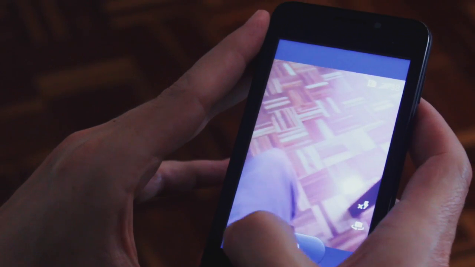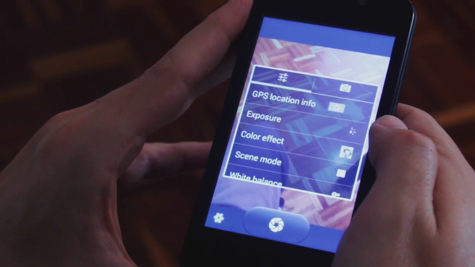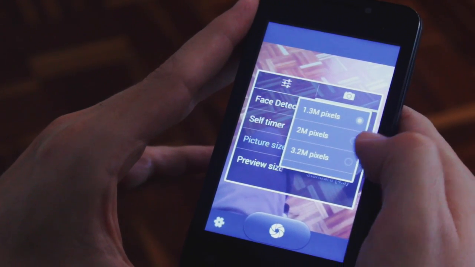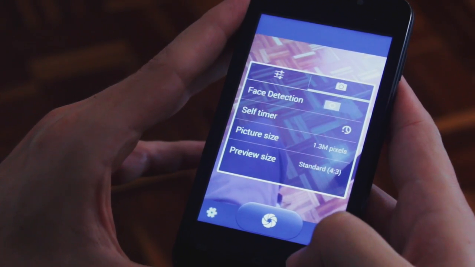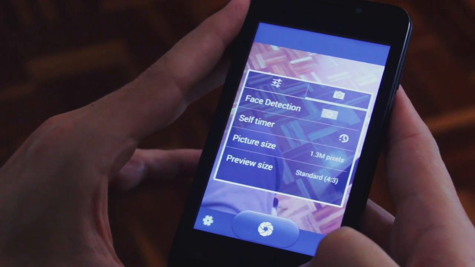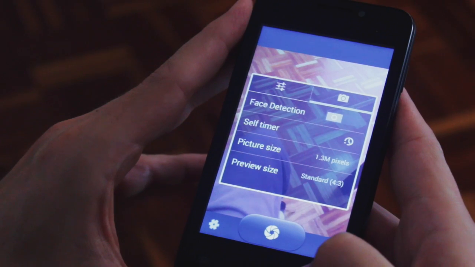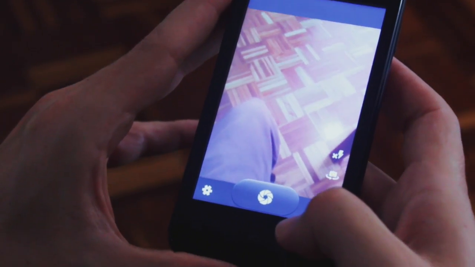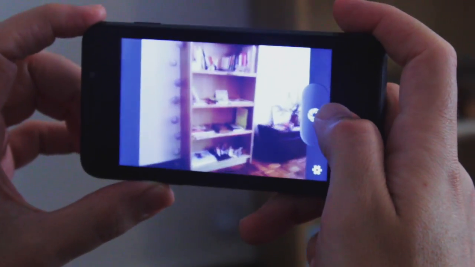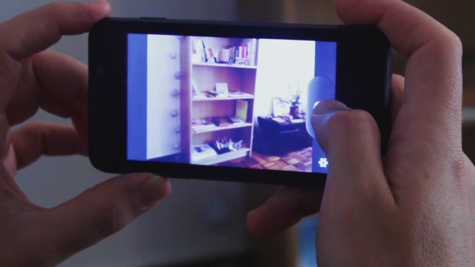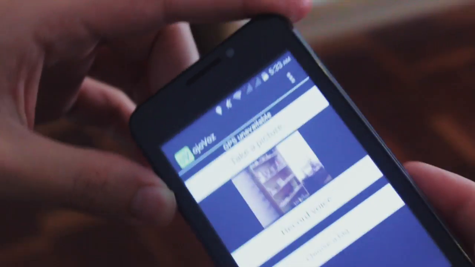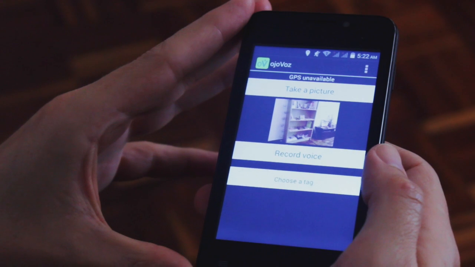And it is very important to adjust the resolution of your camera to a low value. For example, 1.3 or 2 megapixels is fine. And this is to avoid very large files that will take a lot of time to upload and might saturate your server. So now I'm going to take a picture. Here we go. I accept the picture. And as you can see, the picture appears as a thumbnail.